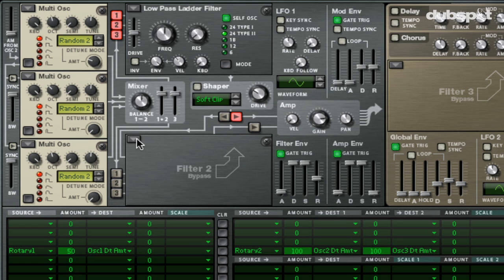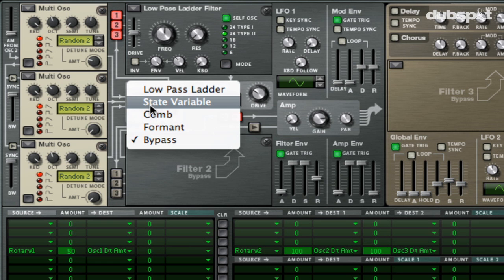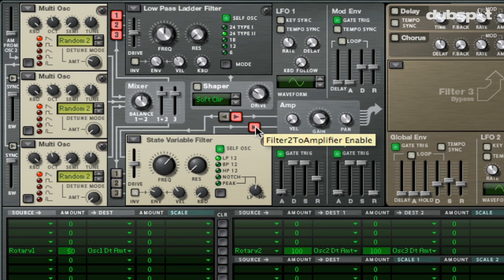And what I'm going to do next is add a second filter into this and run a parallel connection. That is to say, I'm going to have both filters running simultaneously, and I'm going to have all 3 oscillators piped into both filters at the same time. So let's put this into a neutral position here in the center, and let's take the filter envelope and bring its amount down for that, and let's listen back to this.